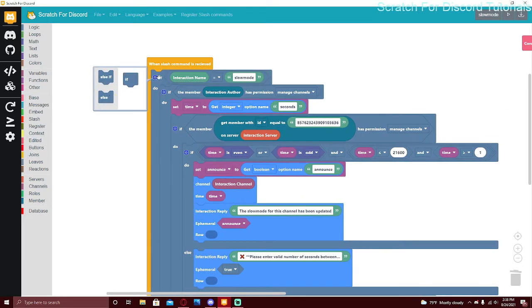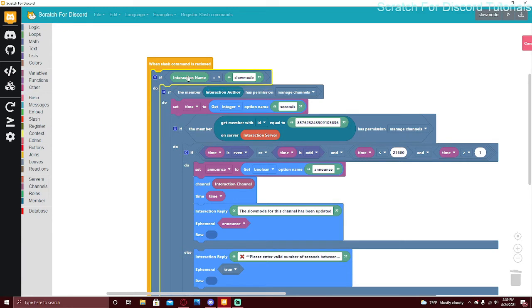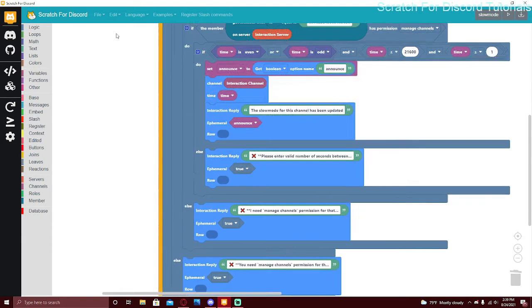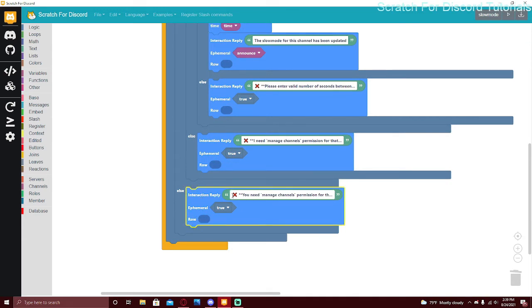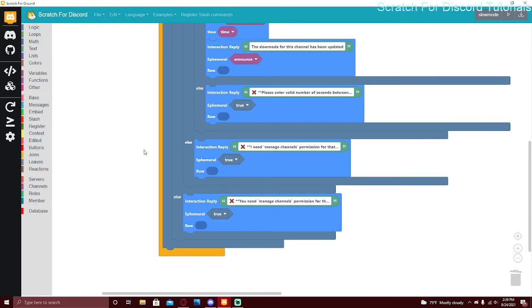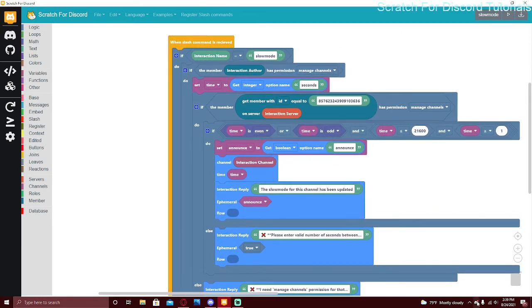So okay, in the first if, it would be if interaction name equals slow mode and the member interaction author has this permission. That would mean if I did any other command except slow mode, then it would reply whatever you put in here. So it would reply you need manage channels permission. So make sure not to do that.